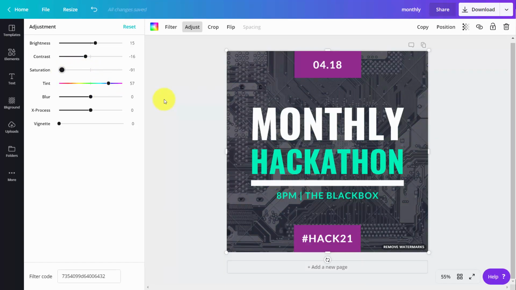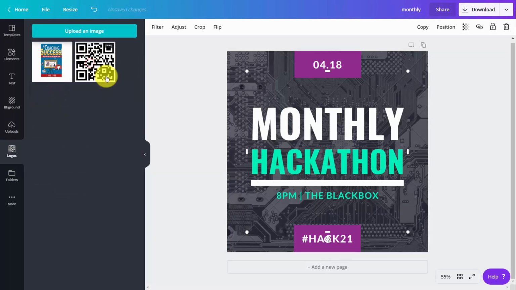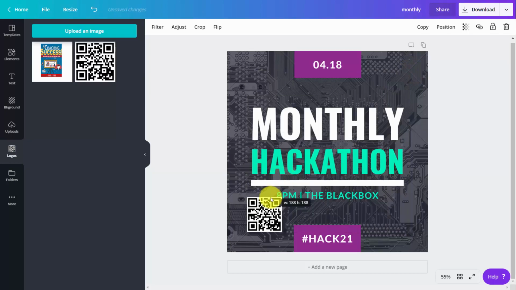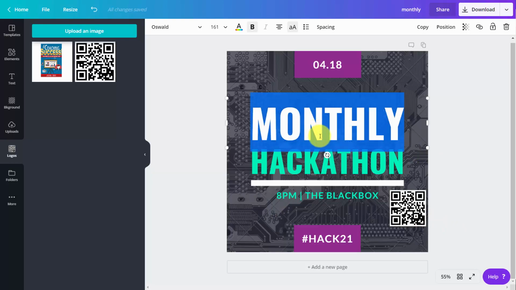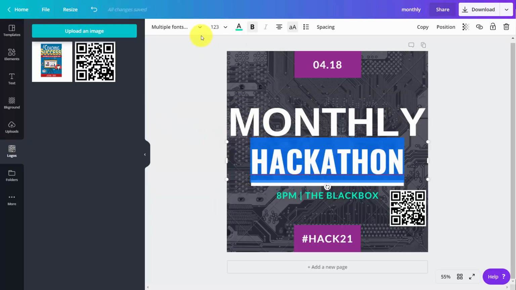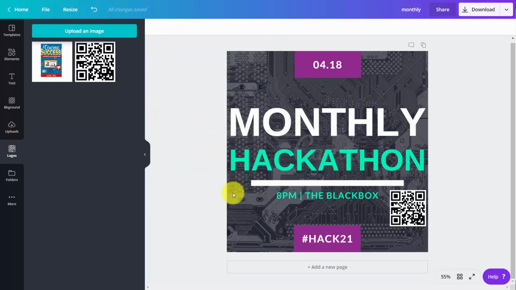We're then going to add in our logo from our folders. Once we have our logo in place, we're going to change in our branded fonts. And what we can do is then download the image in order to upload it to Instagram.